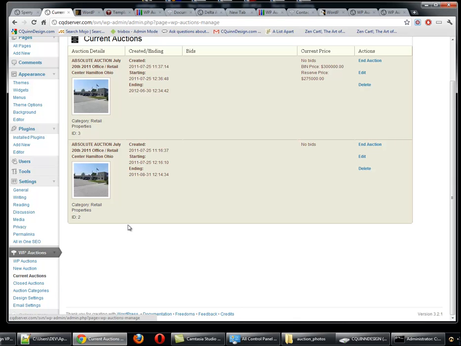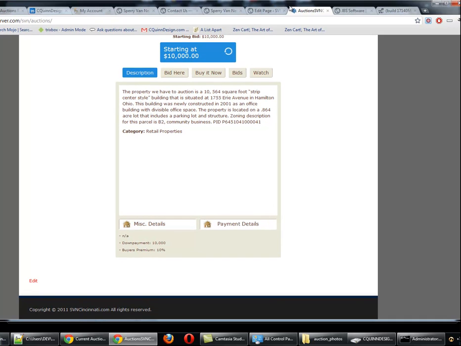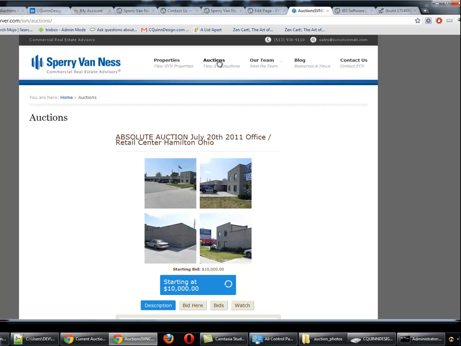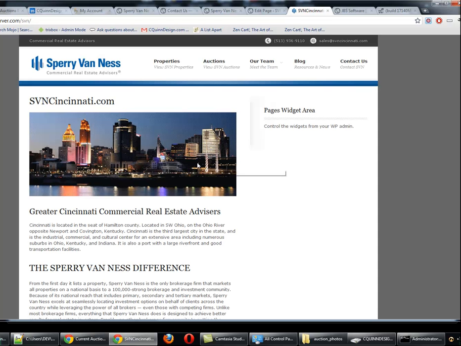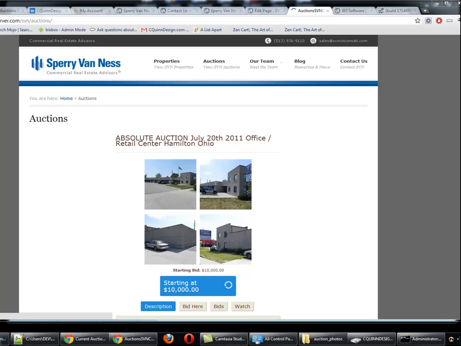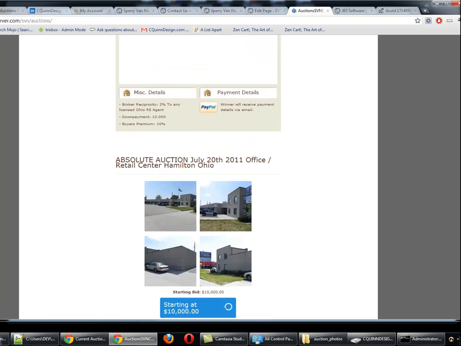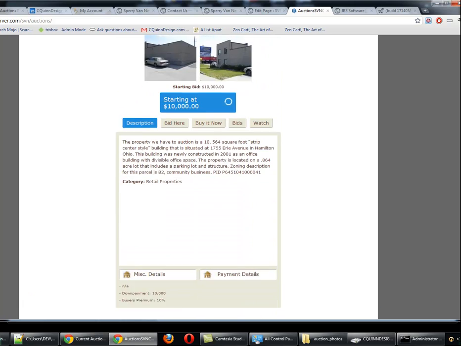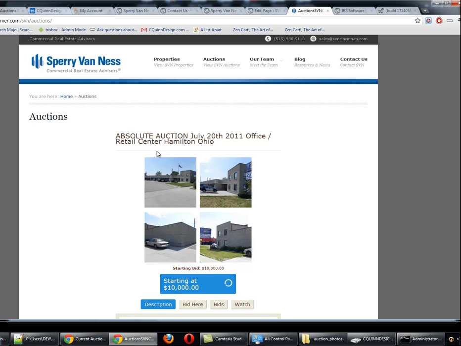Now, what happens after you add the auctions? Well, this is the page that you're presented with. We'll just go back to the front page of SVN real quick. This is the front page of SVN. You click on auctions, and it brings you to this page right here, which I can style, make it look different. But basically we have two different auctions listed right here.